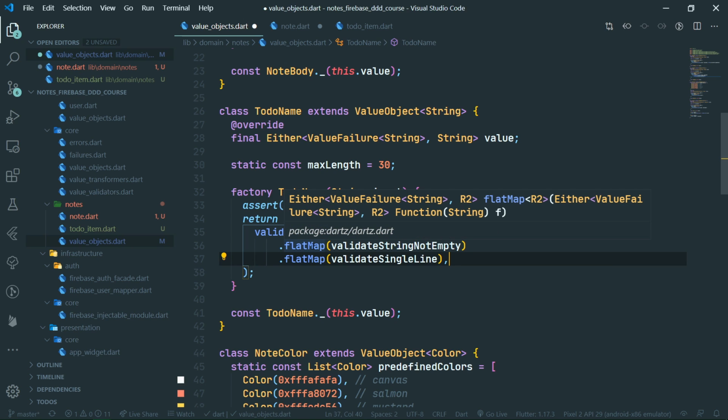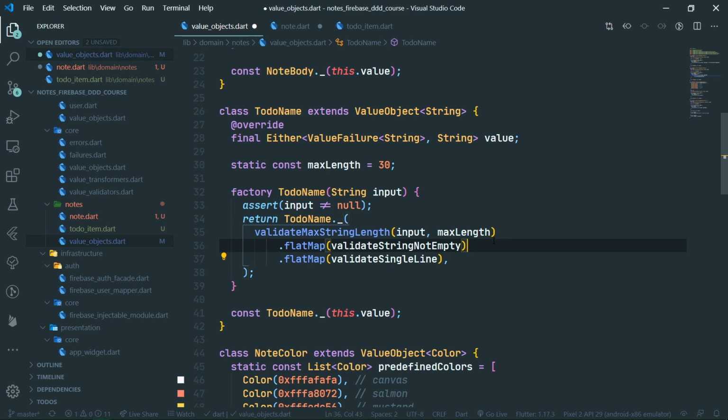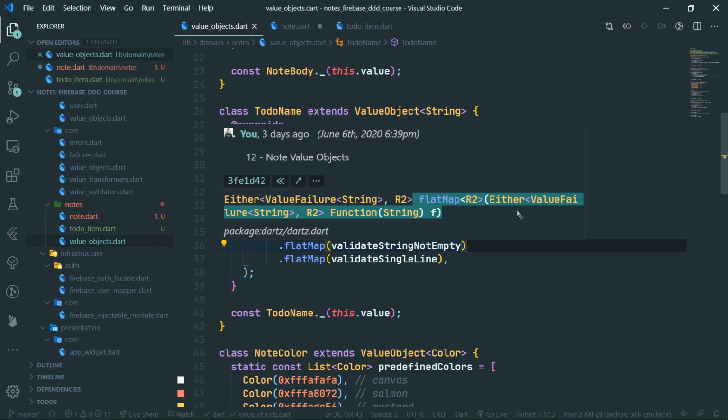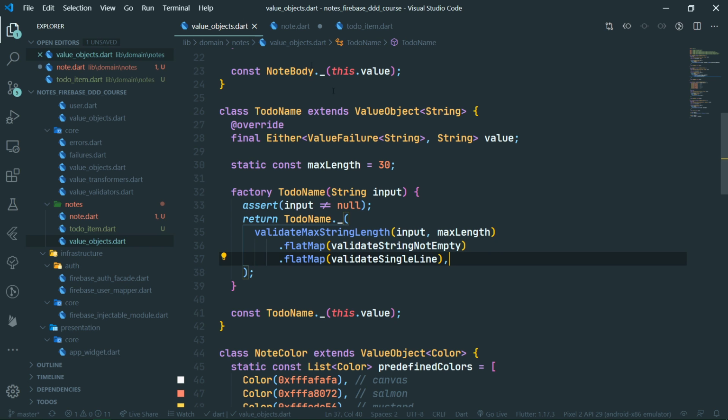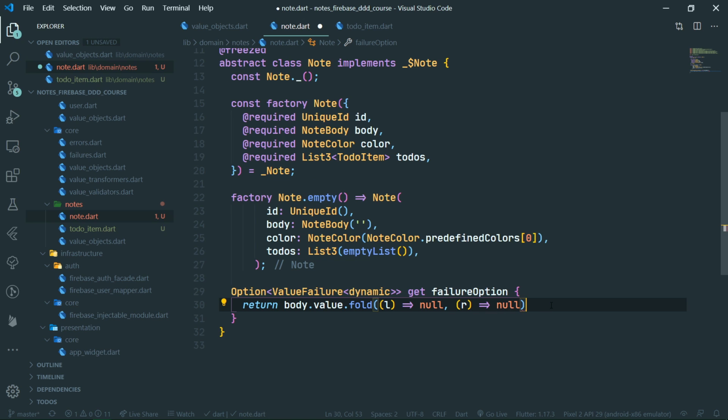We don't even really care about the value which is held inside the individual either object. We just care about if it's valid or not. In other words, if it's left or right of either. So instead of a flat map function, we are just going to use an and then function. So let's delete fold, and we are going to say and then, and provide the next thing which should be included in the validation chain.